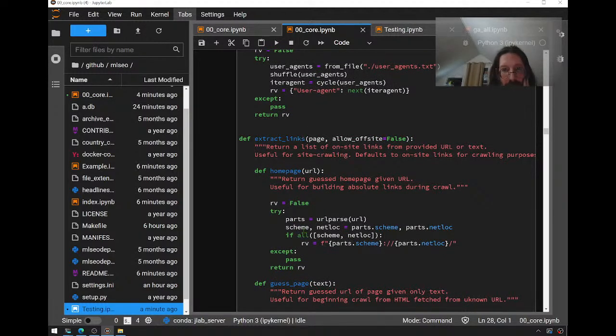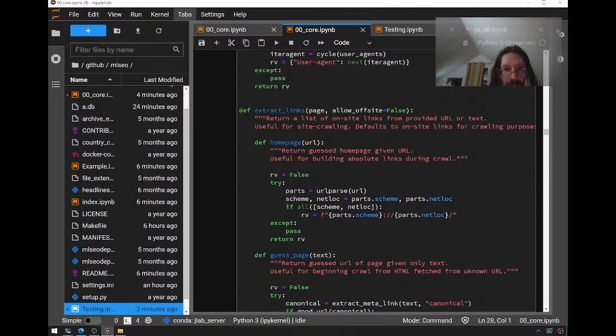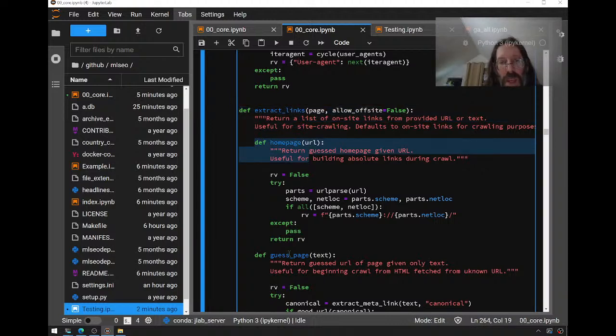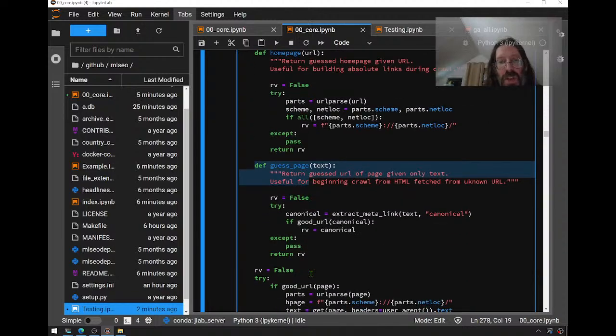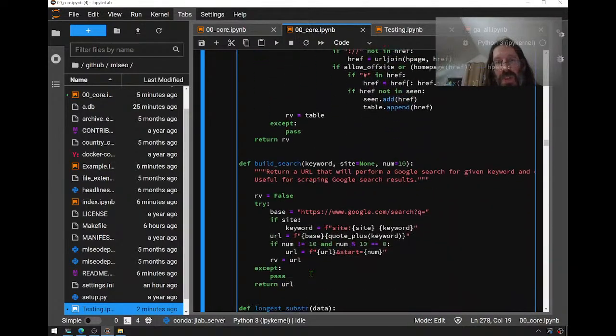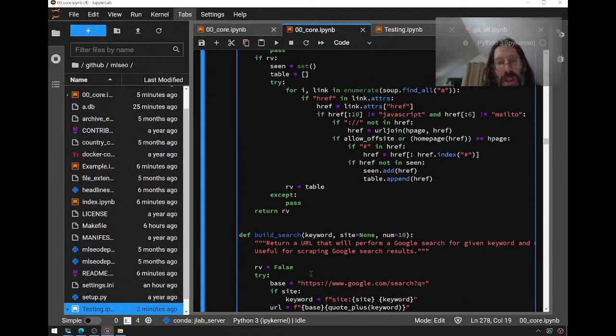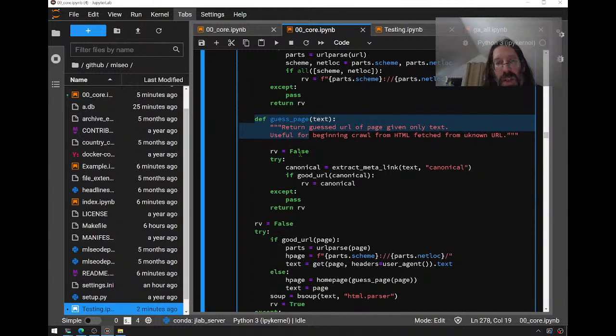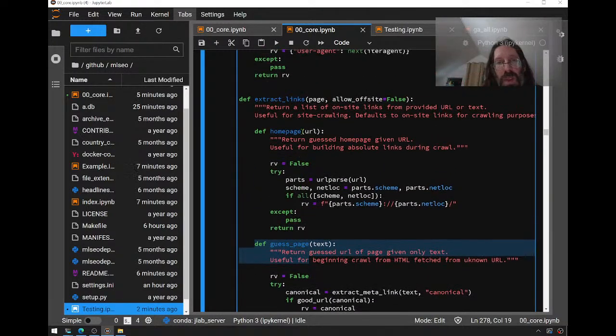extract links. That's a good one. Def homepage returns a guest homepage. That's an embedded function. See, this is the opposite of object-oriented programming. This is procedural, imperative programming, and these are nested functions. There's a def extract links, but inside of there is a def homepage and a def guest page, which are things that I don't see myself using anywhere else except in cases like this one when we extract links.